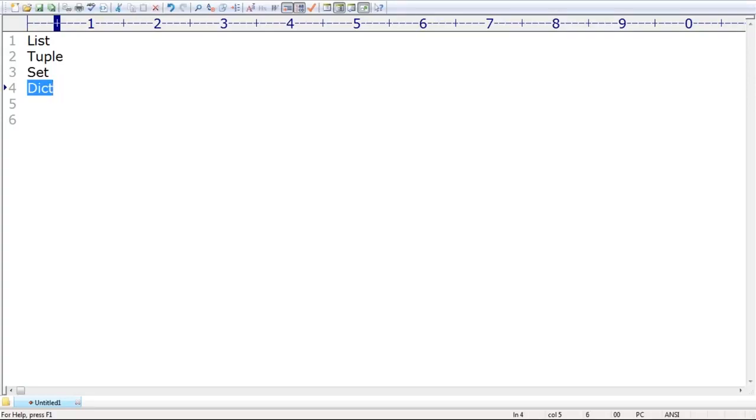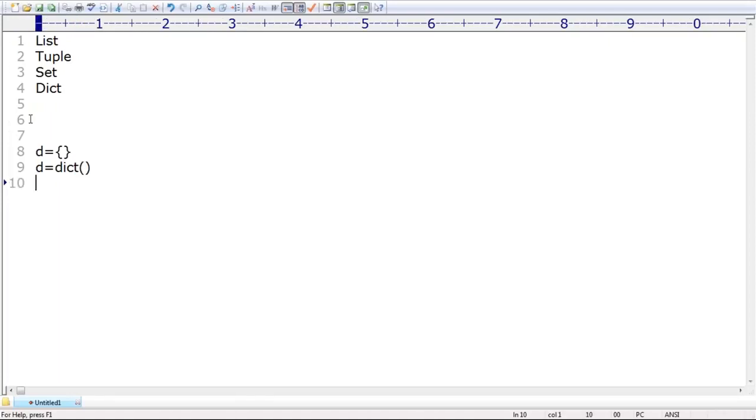Once we create a dictionary, happily we are allowed to add any number of key value pairs, no problem at all. In the last session, I already explained how to create a dictionary. For an empty dictionary, you can use D equals curly braces open and close, which is the empty dictionary, or D equals dict(). You can use either, no problem at all.